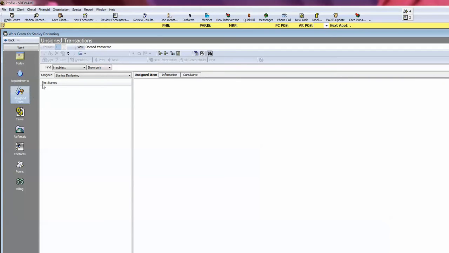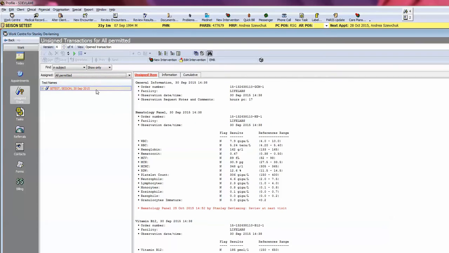But while I'm here, let me show you a couple of other things in the Unsigned Transaction window. You can see the default is Unsigned Transactions for myself. If I drop this arrow down, I can see the unsigned transactions for everyone in my group of clinicians, and that's called All Permitted. So this will allow me to see unsigned transactions that were assigned to another clinician. This is, of course, how you'll deal with Clinician of the Day.